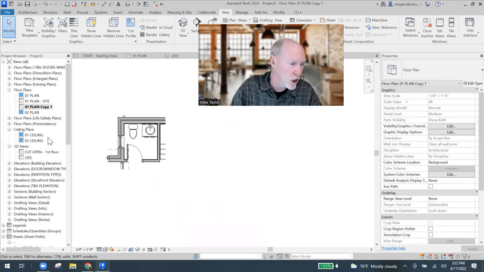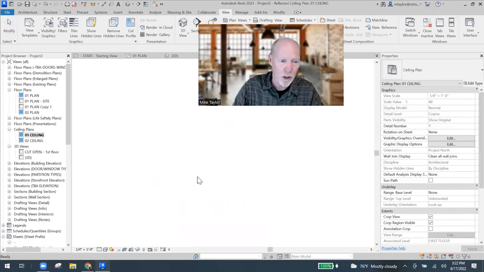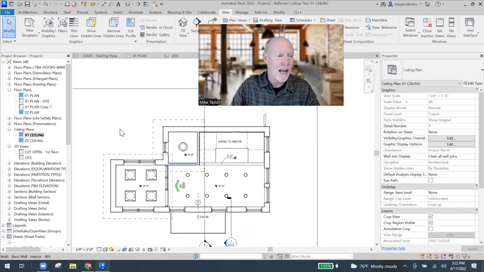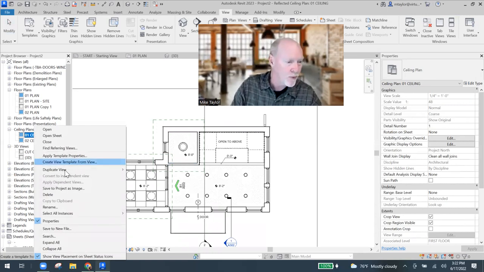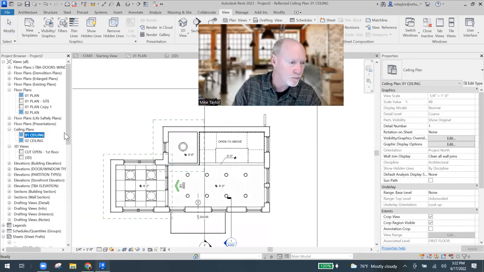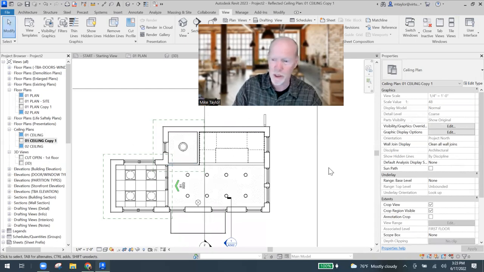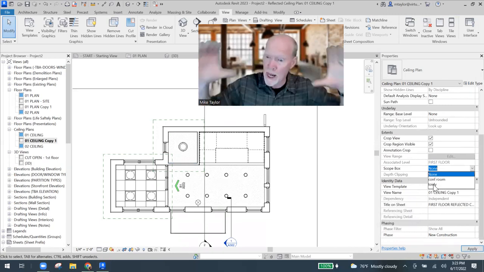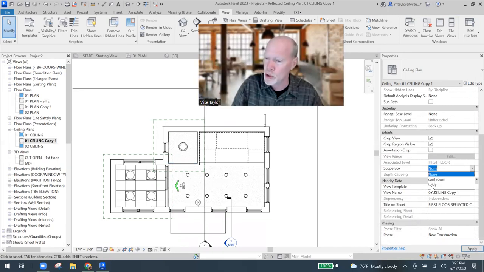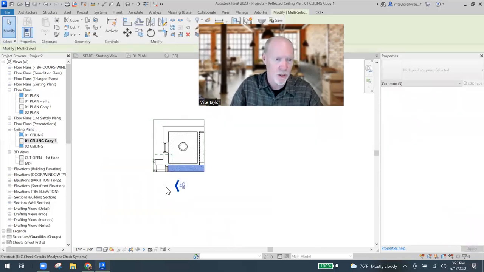So let's go to the reflected ceiling plan. If I'm here in the reflected ceiling plan, I can duplicate this because I need a reflected ceiling plan of just that toity. So here I go. I'm going to duplicate my view. And here in this duplicate view, I'm going to go down to scope box and focus, scope down to toity. There we go. And then hide what you don't need to see.